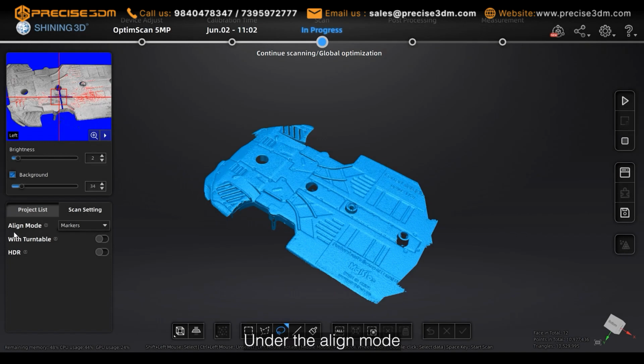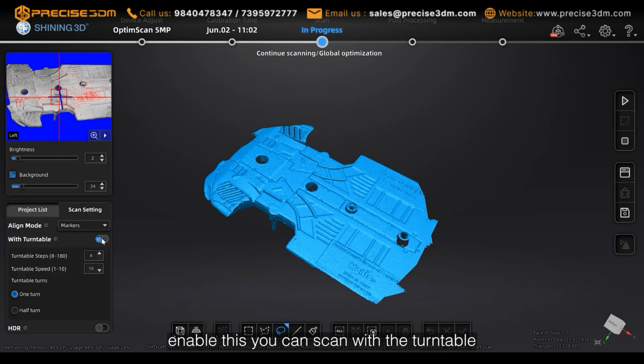Under the align mode, there is turntable function. Enable this, you can scan with the turntable, but this function is not working with the feature alignment mode. You can set turntable steps, which means number of steps to finish one turn or half turn, and turning speed. Also select one turn or half turn for the scanning.